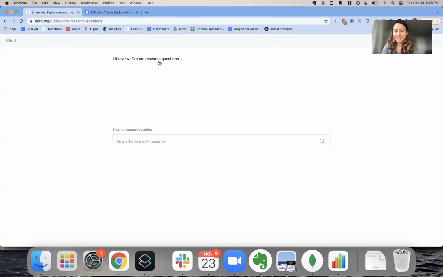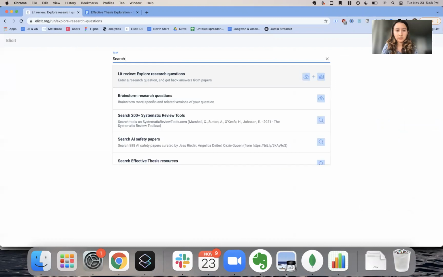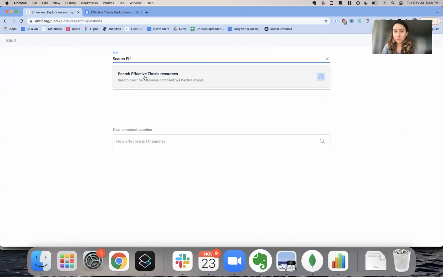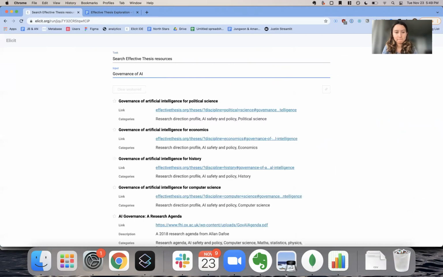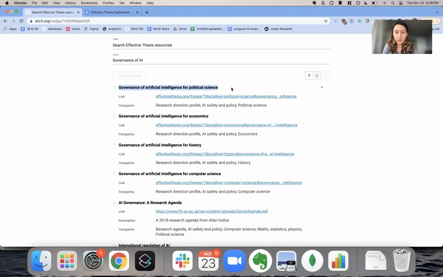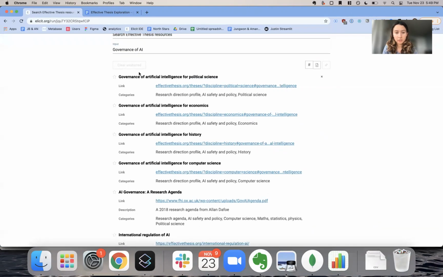So say you're interested in understanding governance of AI. So the first thing you might want to do is run the task search Effective Thesis resources. So this searches over 154 resources compiled by Effective Thesis. And so we can put in here governance of AI. And so we get back the title of the resource, a link, and then some keywords about what categories this fits into. So we can see here that the top few results are all around governance of AI for political science, economics, history, etc. So I can open up these links.